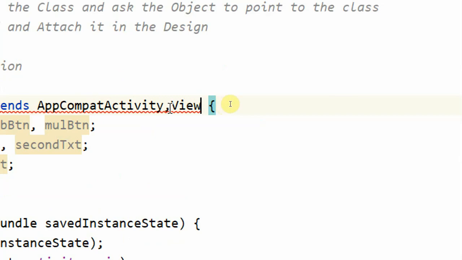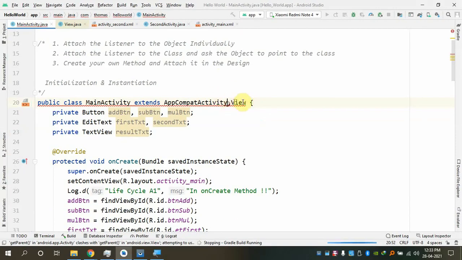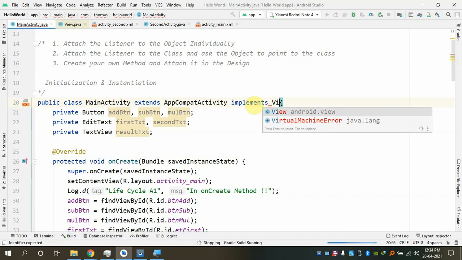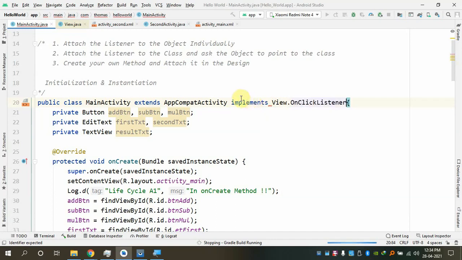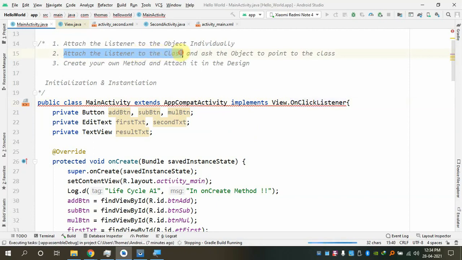So how do I fix this issue? It's very simple. Just remove that. Let it extend from only one class, but it can implement many interfaces. When I say implements, what is expected after it is not a class name, it's an interface name. Please remember that. So I'm going to call View.OnClickListener, that same interface, and attach it. I'll tell you what that error is about shortly, but please remember I've done the first step: attach the listener to the class.